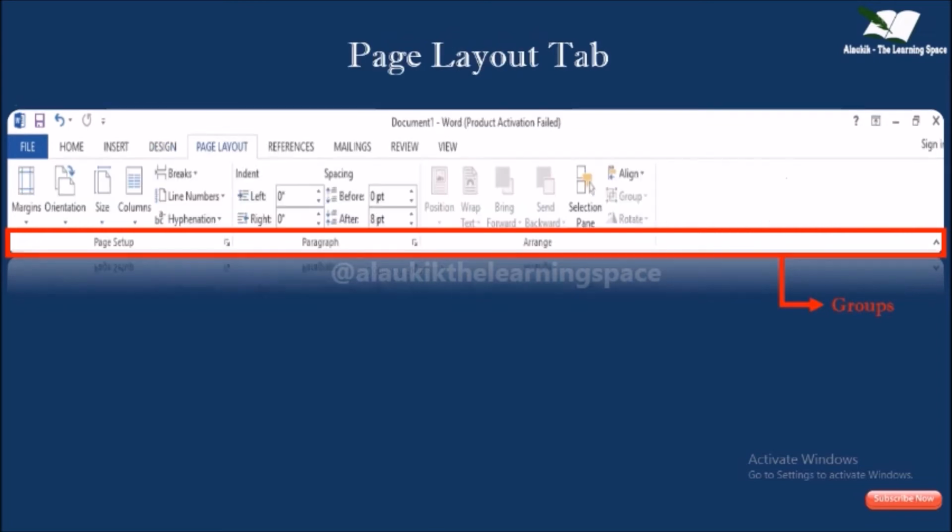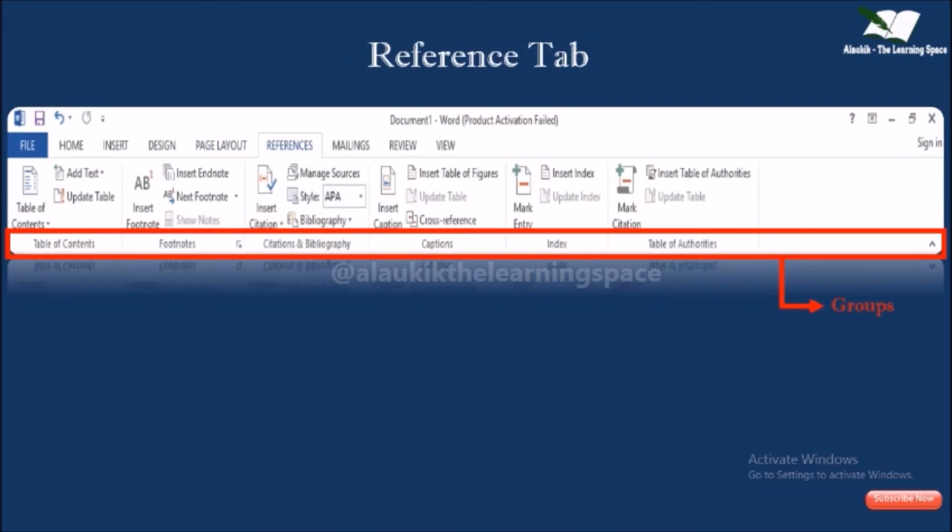Okay, next, the Page Layout tab. Its groups are Page Setup, Paragraph, Arrange. With the help of this tab, you can change margins, page size and orientation, align objects, etc. Next is the References tab. Its groups are Table of Contents, Footnotes, Citations and Bibliography, Captions, Index, Table of Authorities. Here you can insert footnotes and endnotes, see all footnotes and endnotes, and insert citations, etc.